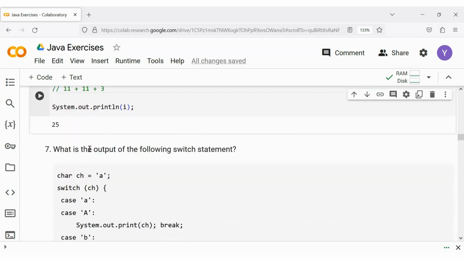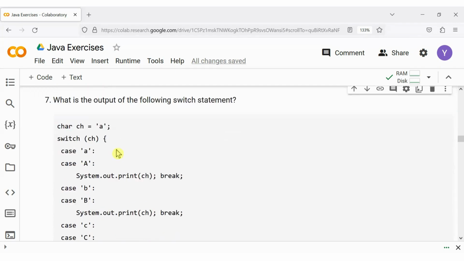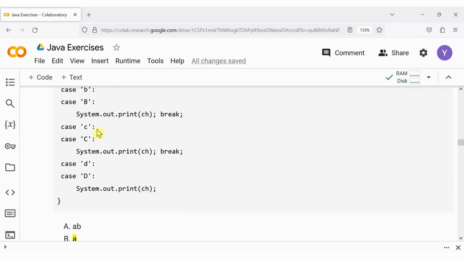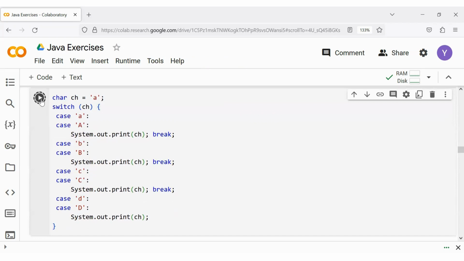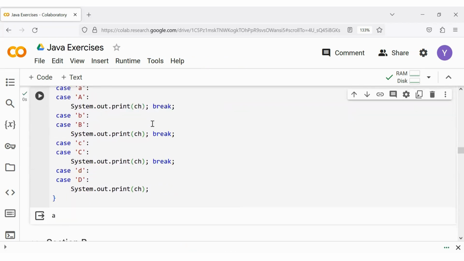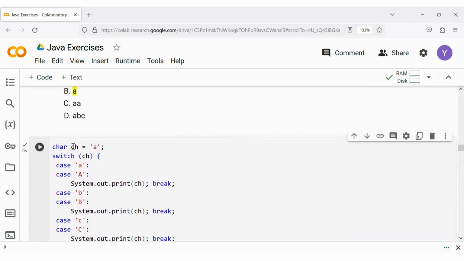Question number 7, what is the output of the following switch statement? So here I have a switch statement checking on the character. And if you run this, you will get A. Now let's run this and verify the answer. So if I run this, I will get A, because my character is A here and it matches the case of A, so I will print A. Because I have a break keyword here, which we should have for each of the cases, the program acts as intended.